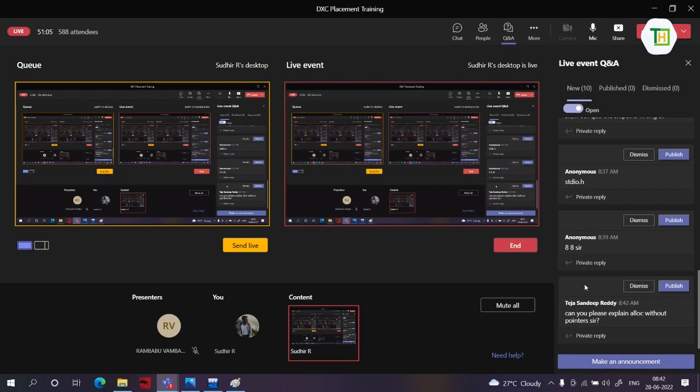Alloc without pointers is not possible, right? It is not possible. That means malloc or calloc are going to give some addresses. If it is an address, the pointer definition is that it stores the address of another variable, right? That's why we have to use a pointer here.